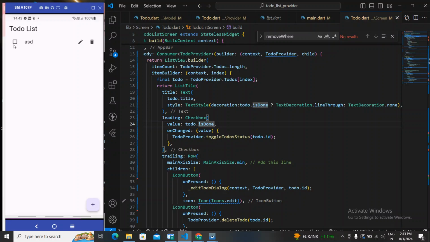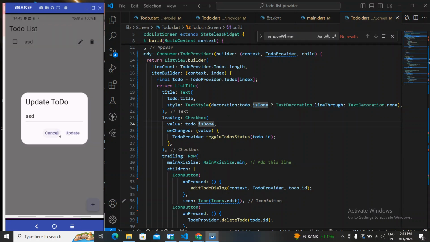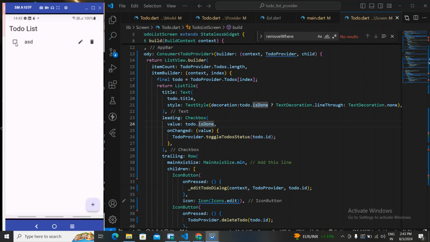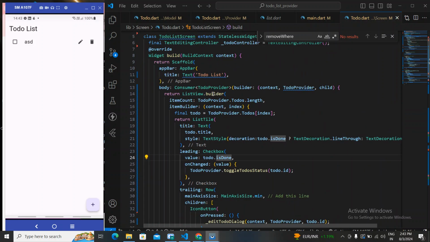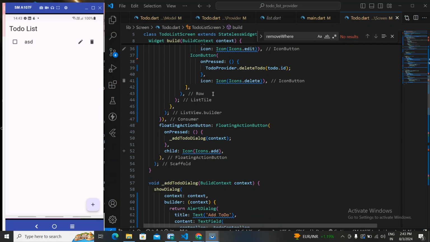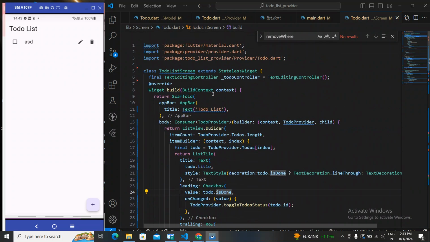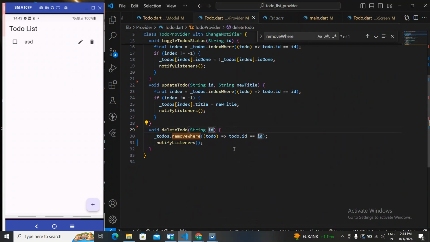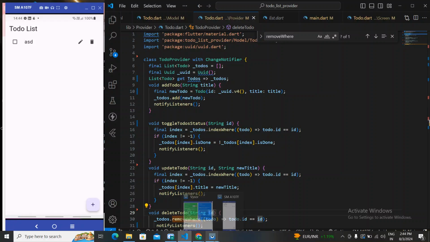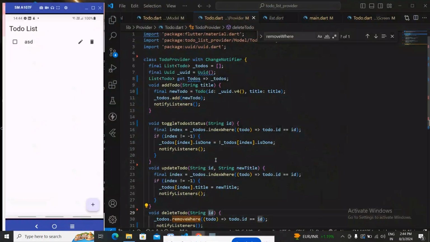So today is almost completed. There is nothing left. We have completed the edit functionality. We have completed the update functionality. We have also completed the delete functionality and the checkbox functionality. So this is the basic video that I have created for the provider. And if you are new, a beginner in Flutter and provider, this video will definitely help you to gain more confidence in the provider. So thanks for watching.